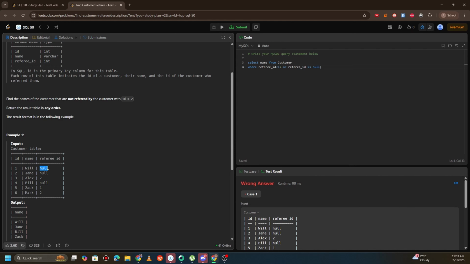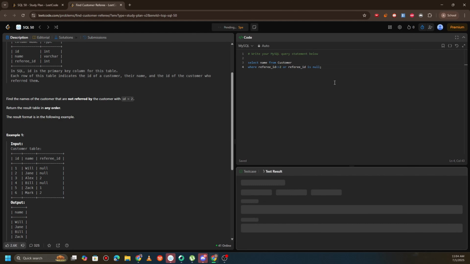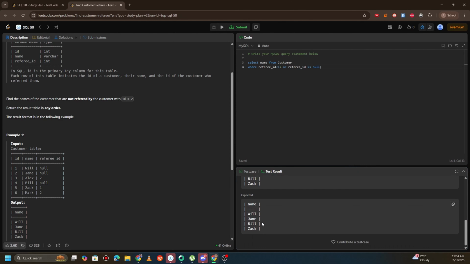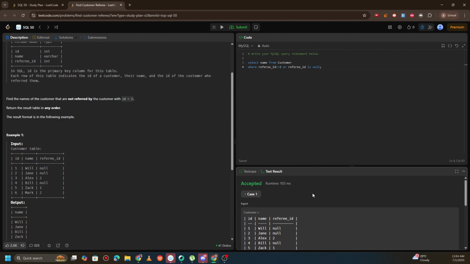So let's compare this. The first one will become true because the second condition, referee ID is not equal to 2, is true. This won't get considered; it will become unknown because we are comparing an integer with a null value. Then or referee ID is null. So this will become true because unknown or true becomes true. So this will become true, this true, this false, this true, this true, this false. And if you try to run it now, you'll get the answer. Yeah, so this got accepted with all the outputs and expected values. So this was method 1.